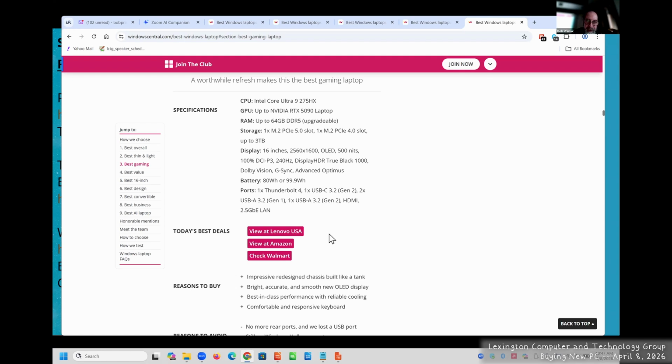Which you would need. It's got one Thunderbolt 4 port and one USB-C Gen 2 port and two USB-A, which is basically the old 3.0. And it's got another USB 3.2, which is a little faster. It's got HDMI, and it's got apparently Ethernet.